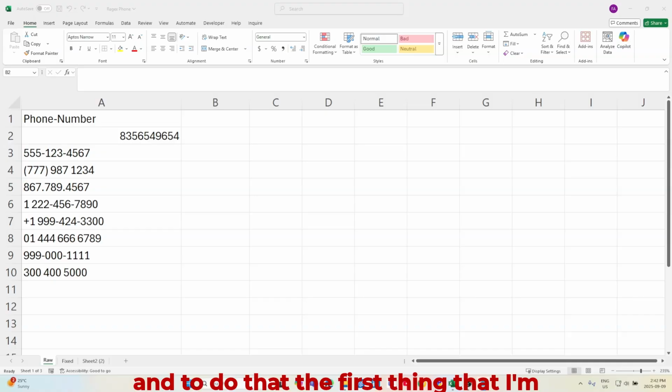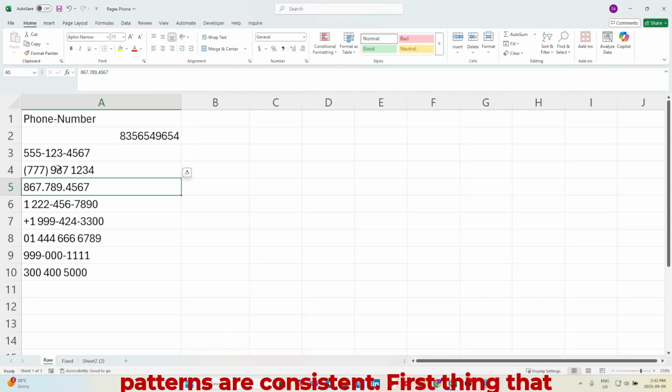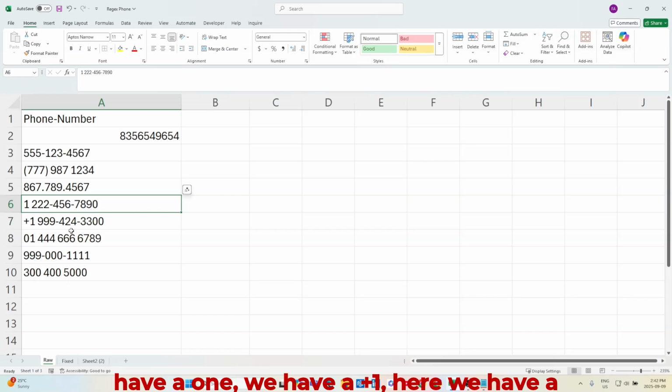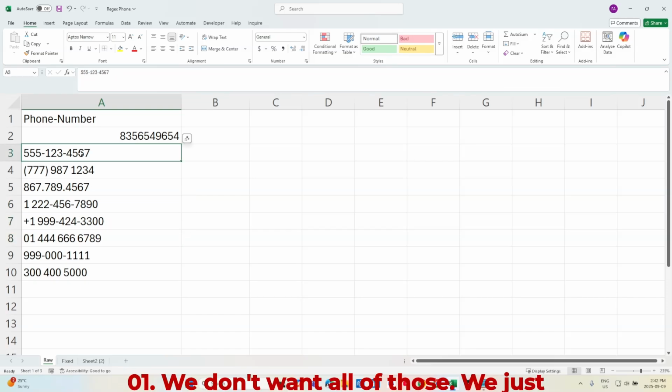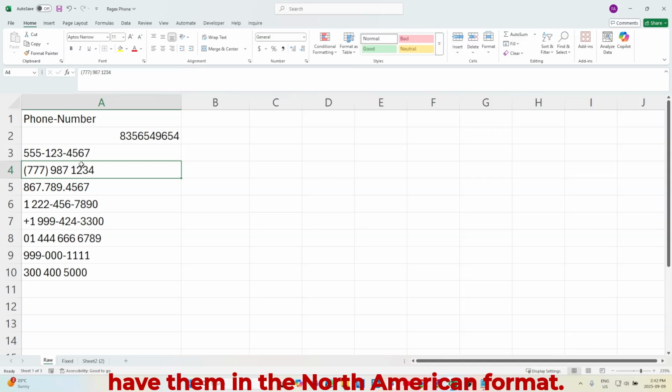To do that, the first thing I'm going to do is look through all of this data set to see if the patterns are consistent. First, we want to extract all of the last 10 digits. For instance, here we have a 1, we have a +1 here, we have a 0, 1. We don't want all of those. We just want to capture the last 10 digits of each phone number and then have them in the North American format.